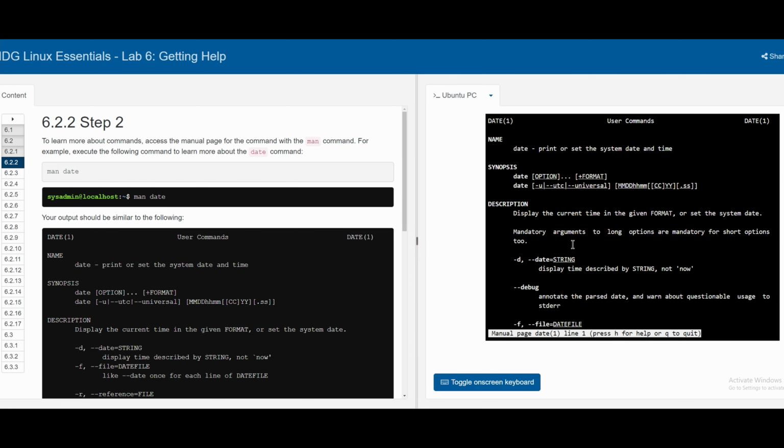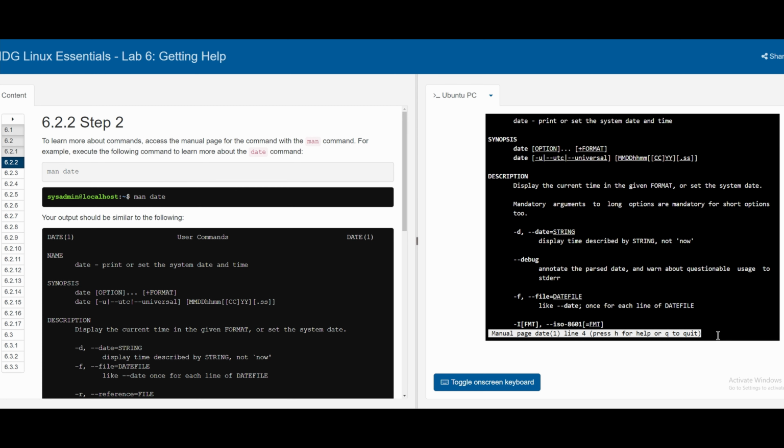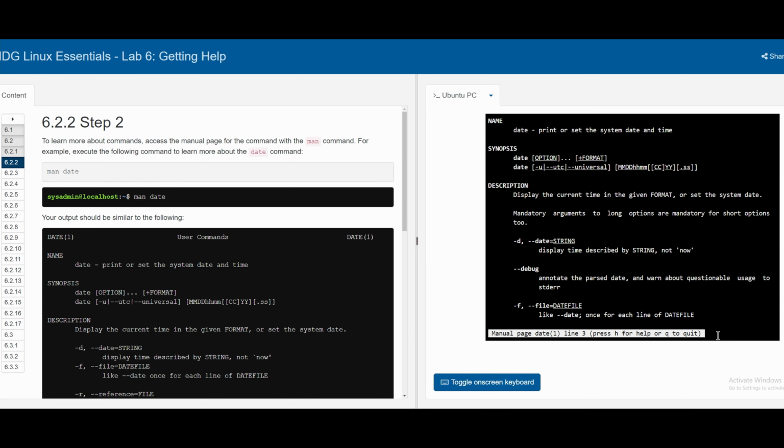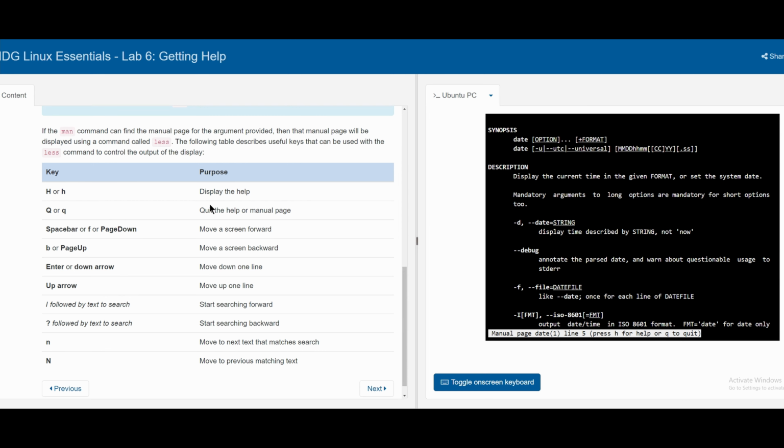Now we learn more about this command, and we see that we have line 1, we can press H for help or Q to quit. This is the manual page, date 1, line 1. We can use the up and down arrow keys to scroll through this, and this increments our line or decrements it depending on if we go up or down. These are useful keys that will help when we are in this manual.